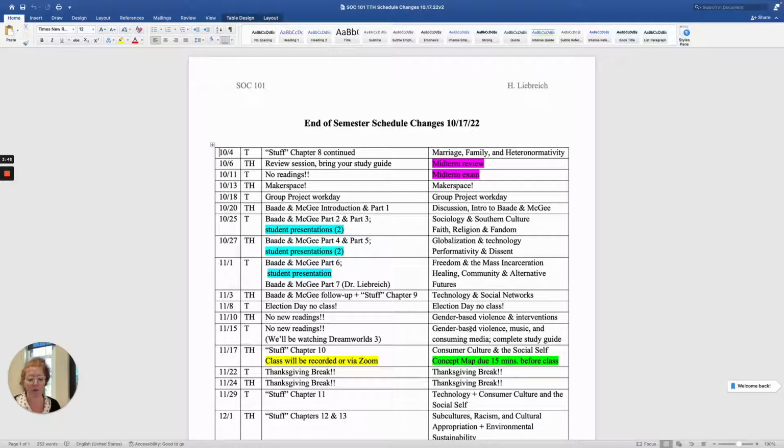Or if you would prefer, we can also watch Chris Rock's documentary about good hair, both of which are available on Canopy, both of which relate directly to the Beyonce book that we've just finished, as well as some of the chapters from the Stuff textbook. If we do Dreamworlds 3, there'll be a study guide that you can submit on Moodle, and that can be one of your portfolio entries. Or if we do the Chris Rock documentary, I'll have a writing prompt, and you can complete that for portfolio points. So either way, you'll have some bases covered in terms of earning additional portfolio point entries.